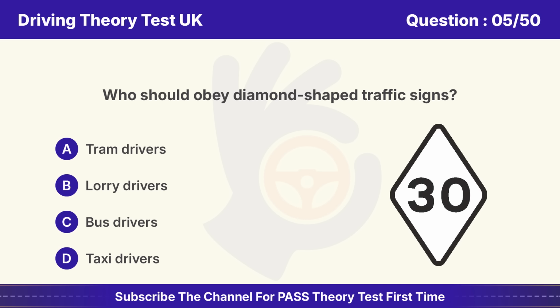Question 5. Who should obey diamond-shaped traffic signs? Option A. Tram drivers. B. Lorry drivers. C. Bus drivers. D. Taxi drivers. Answer is A. Tram drivers.